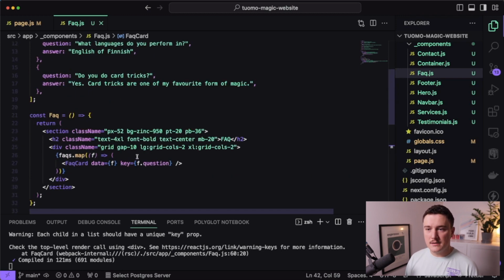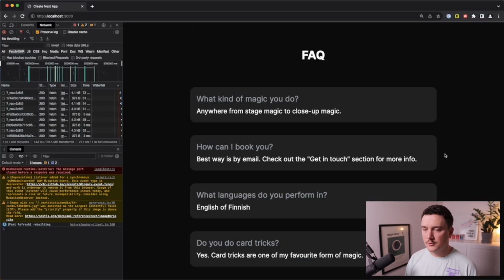So let's save this, see how it looks. Okay, looks good. So we have a FAQ card for each of our questions with the question as a title and then the answer as a paragraph of text.